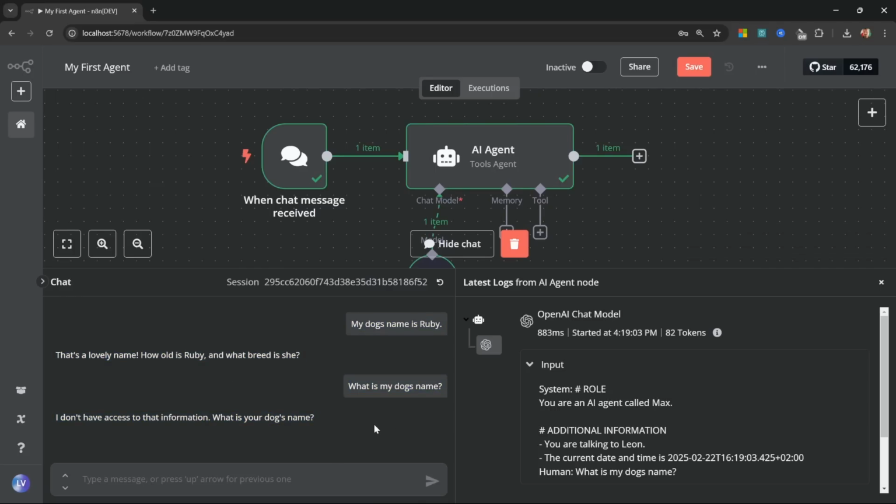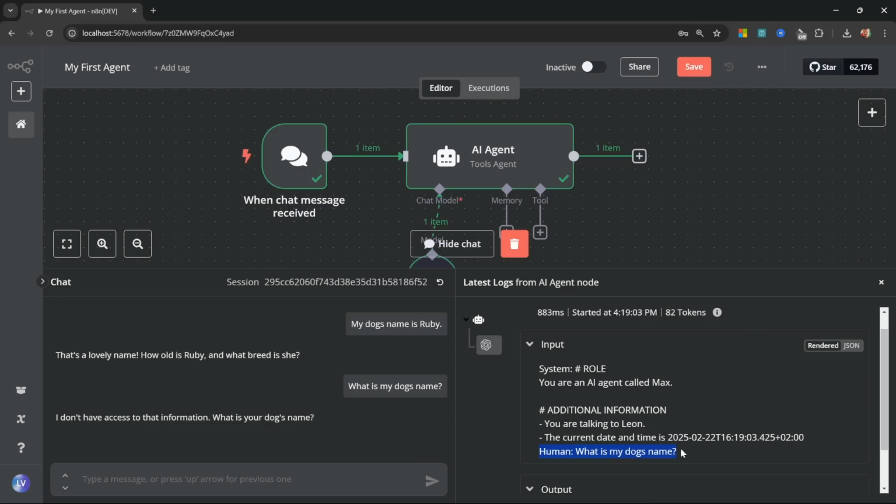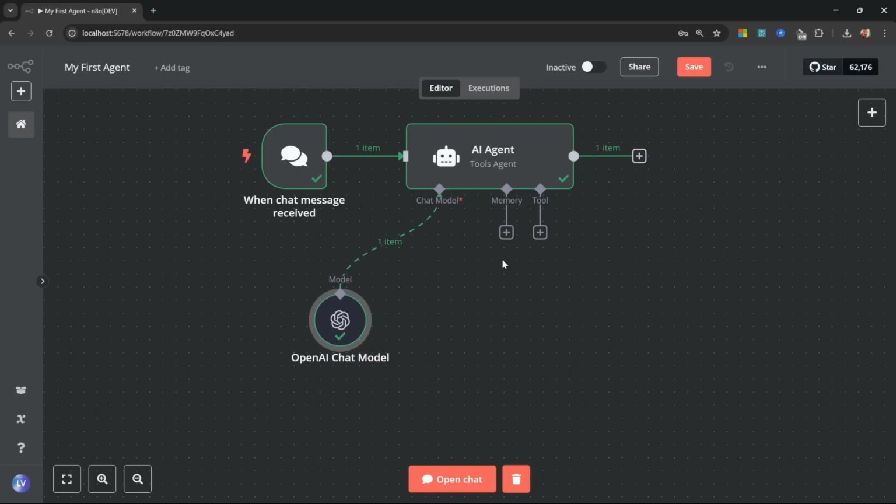Now, why is this? Although we can see the conversation history in this chat window, each message that we send to the agent is technically a separate invocation. So the agent has no view of the previous conversations. And we can see that on the right-hand side as well. The input simply contains a system message and then our latest message. It's got no view of the conversation history. So how can we add that history or the previous messages in our chat? We can do that by adding memory.